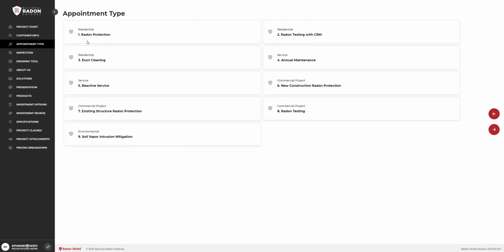So you'll notice at the top we have radon protection as number 1 for residential. That's if a customer knows their radon level and they need a bid to mitigate the problem. So we're going to have a series of custom questions built into the software if you click this on, and that'll guide you through the rest of the appointment based on why you're supposed to be at the house.